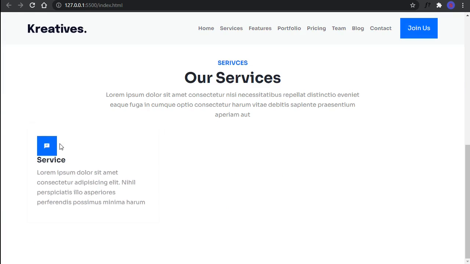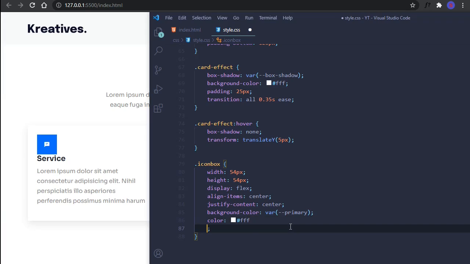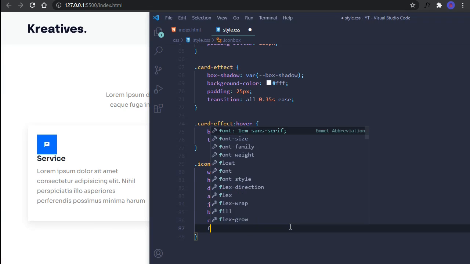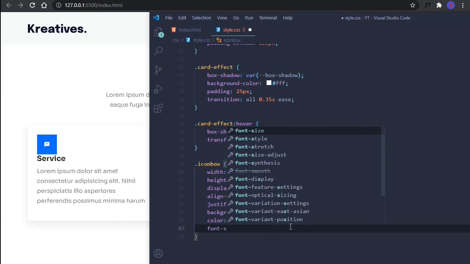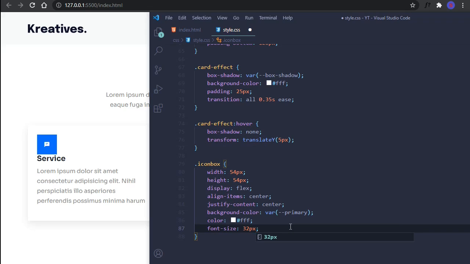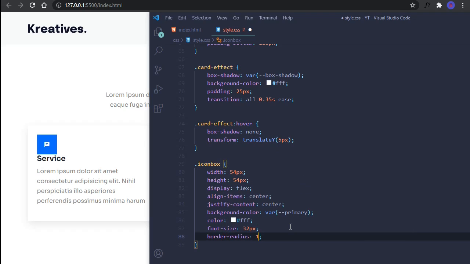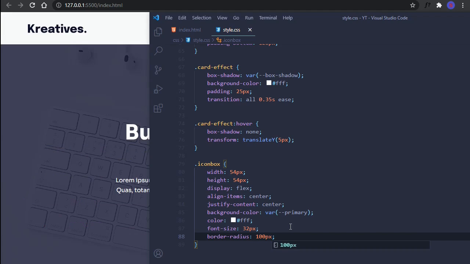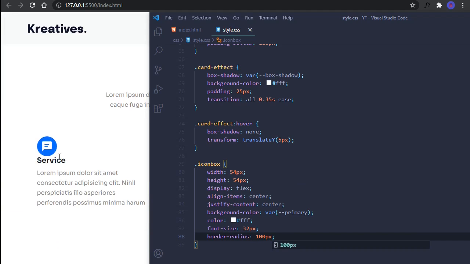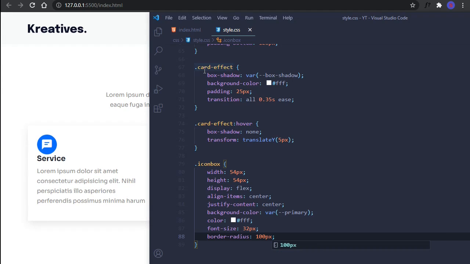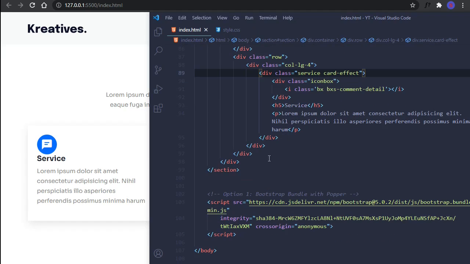So as you can see, we have that icon, and the font size is going to be 32 pixel, and the border radius is going to be 100 pixel. So as you can see, we have that icon. So now what I'm going to do, I'm going to give some space.